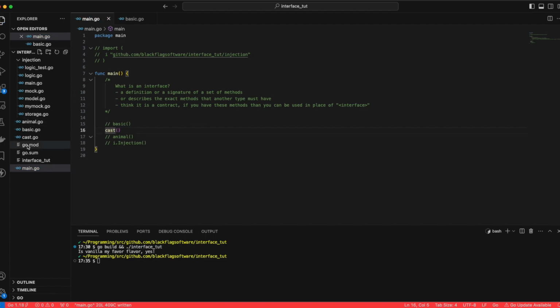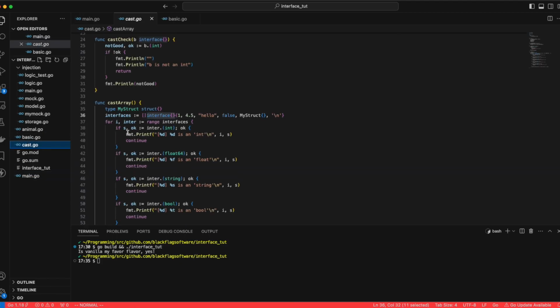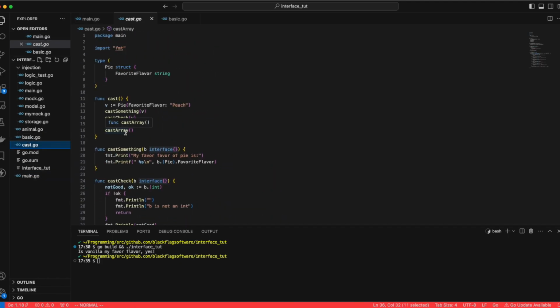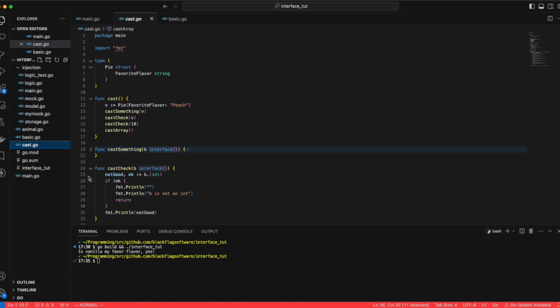Now, I guess cast is probably the best word for it. I'm just going to close these really quick. We're doing the kind of same thing. We got this pie. What's my favorite flavor? In this case, we're going to give it a string. And so I like peach pie. I like pie. Peach is one of my favorites when it's in season.